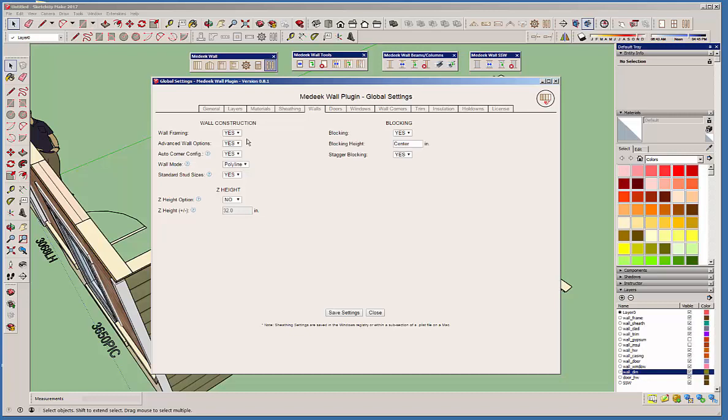So first of all, the first tab you're going to notice is this wall framing option here, and basically this will default you to full framing or no framing or the 2D mode. So that's one you're going to want to adjust right off the bat.